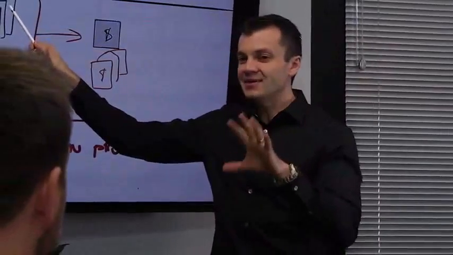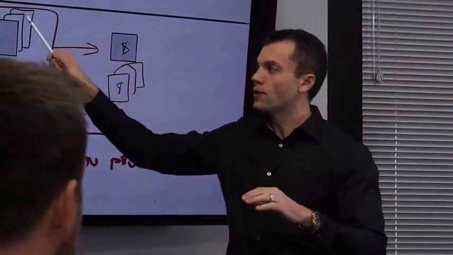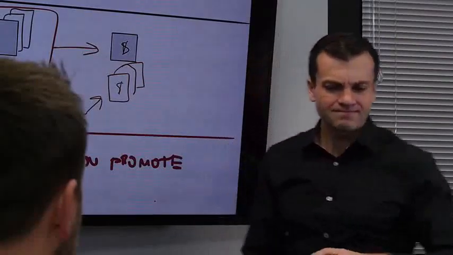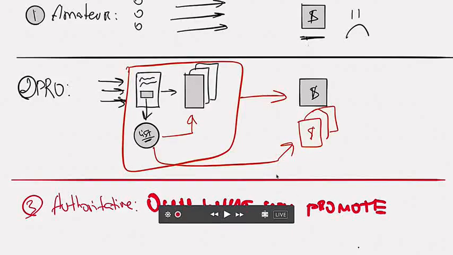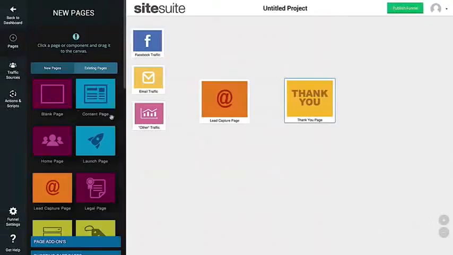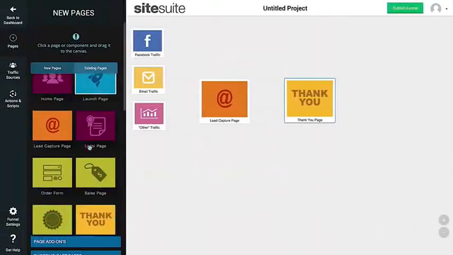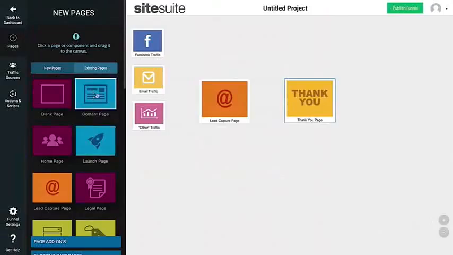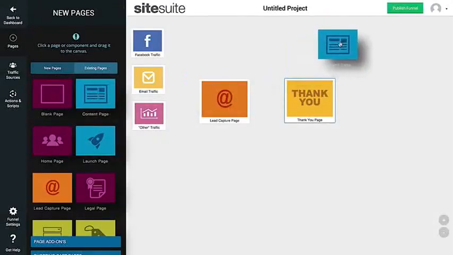We don't need them today, necessarily, but we need them probably right after we start running traffic and getting those subscribers, we'll come back to them. But because it's in the blueprint, I want to include it in my campaign structure, okay? So here is what I'm going to do. I'm going to go to Pages here, and I will select Content Page, okay? I'm going to drop the content page here.